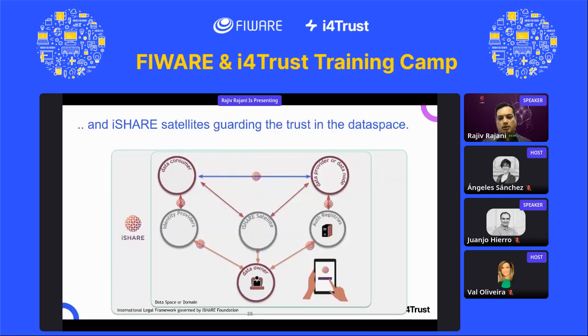And of course, through this whole data space, the central aspect is the iShare satellite, which guards the trust in the data space, in the sense that the satellite is nothing but a role where that organization is responsible for onboarding participants of this data space, so that every other participant of the data space can identify and authenticate that particular participant and can share data with them in a trusted manner. So the satellite plays that key role in enabling that.